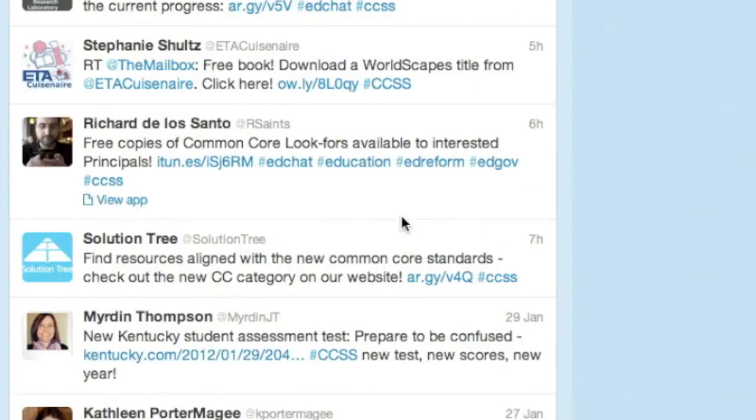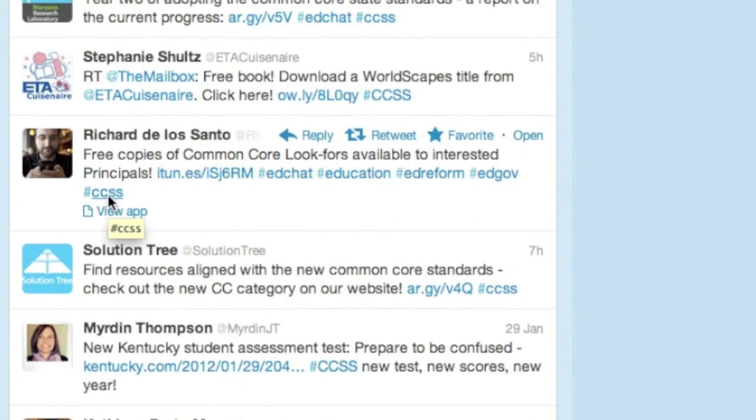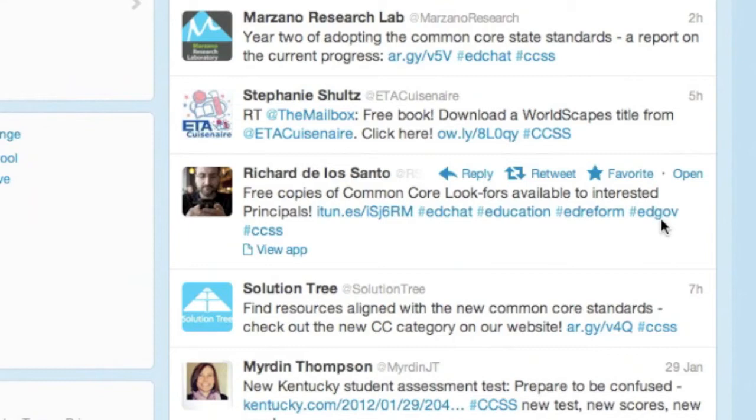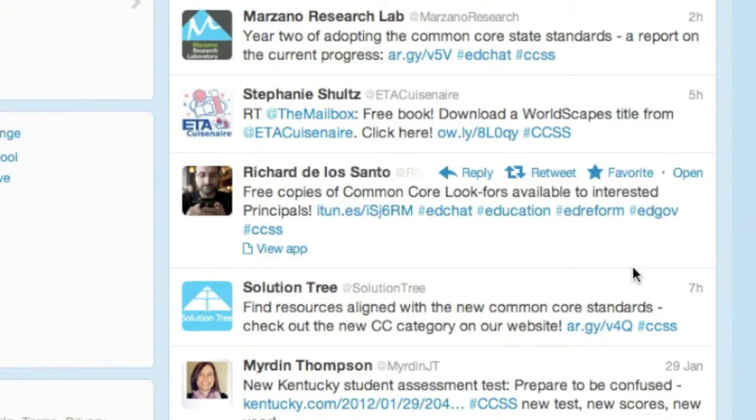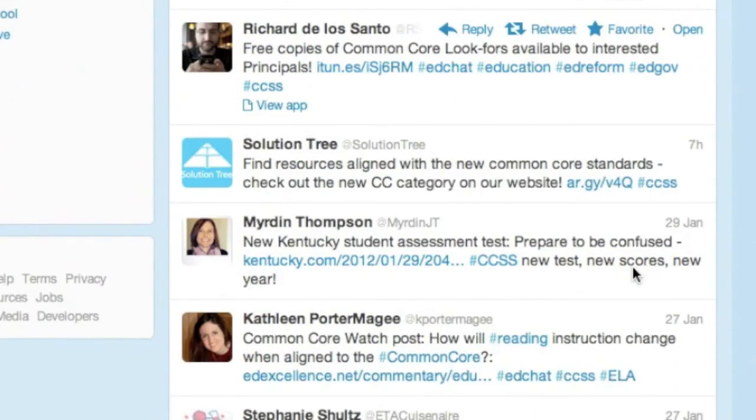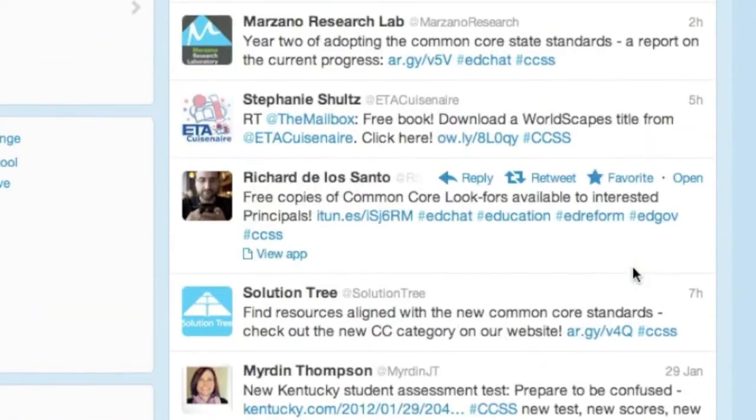Oh, here we go. You'll notice here somebody's embedded it in the message. Most people for this one are putting it at the end since it's an abbreviation. But you'll also see what other hashtags they're putting with it. So this particular one: EdChat, Education, EdReform, EdGov. So they've linked these hashtags together, and now we can go and search what these hashtags give, and you just keep finding more and more useful information.